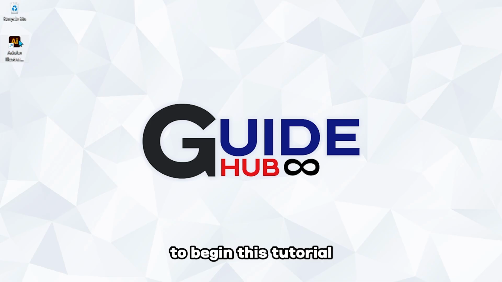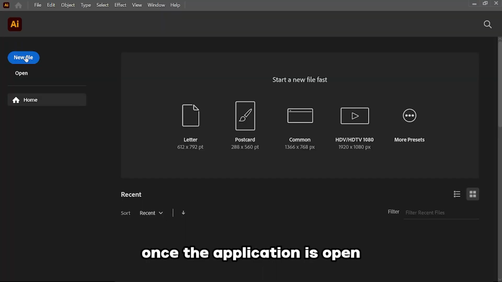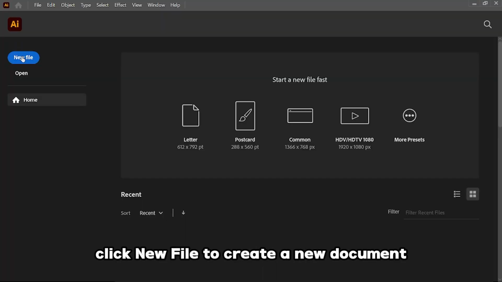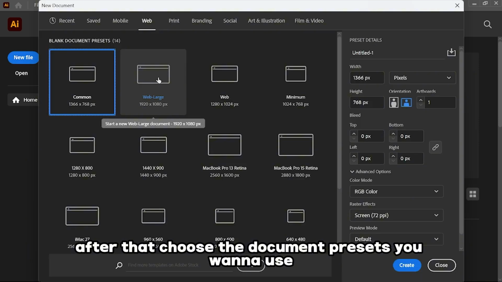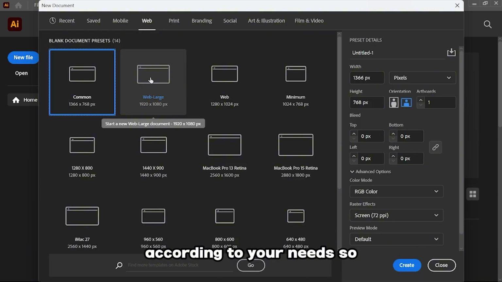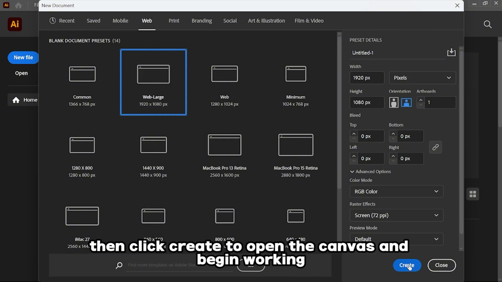To begin this tutorial, open Adobe Illustrator on your computer. Once the application is open, click New File to create a new document where you will build your design. After that, choose the document presets you want to use according to your needs so the canvas size and settings match your project requirements. Then click Create to open the canvas and begin working.